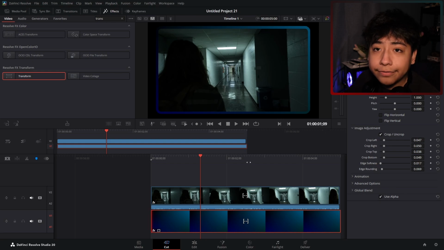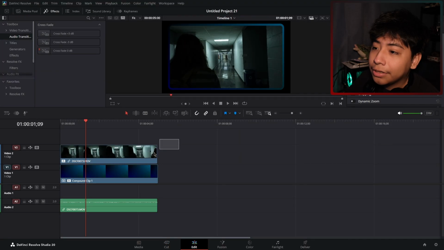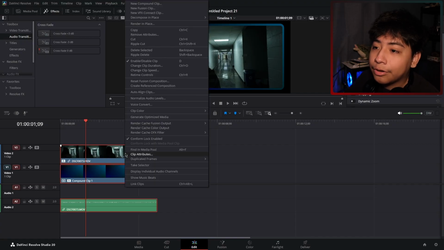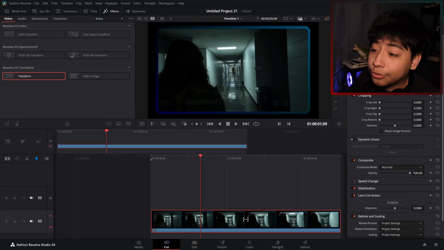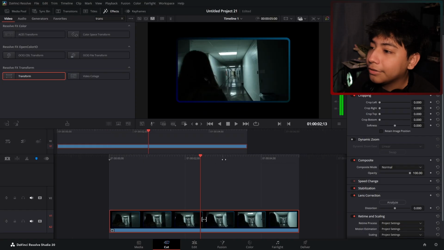And once you're satisfied with your border and how things look, all you're going to have to do is head back into the edit page, highlight both of them, right click, and convert it to a new compound clip. Here you have full control of your clip, and you can adjust it wherever you want into the video. As you can see, it doesn't really affect either one. So that's pretty much it for the tutorial.